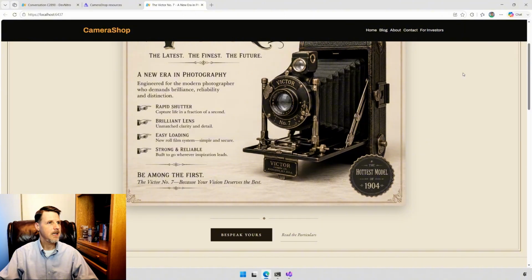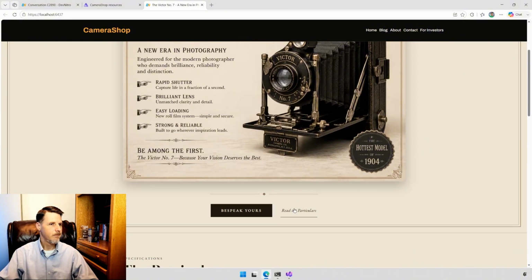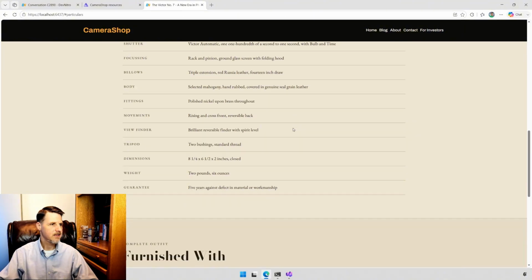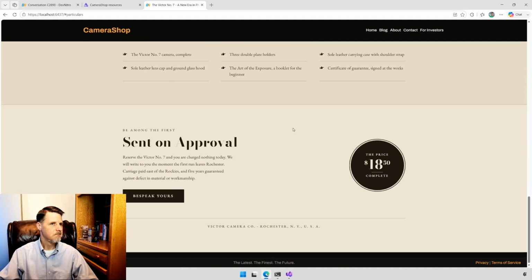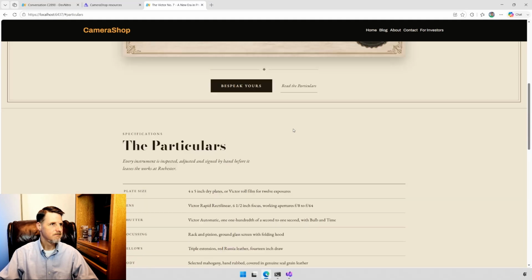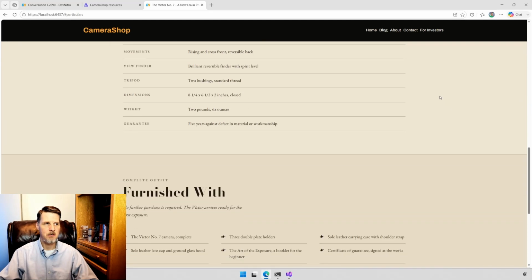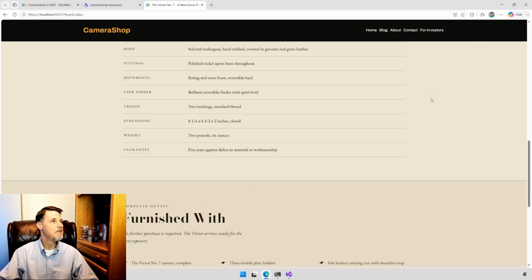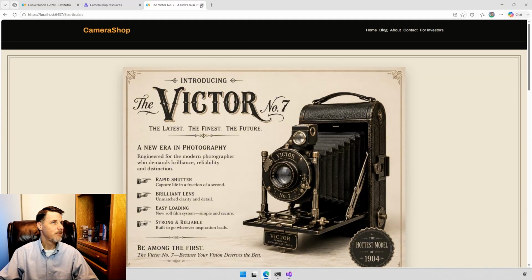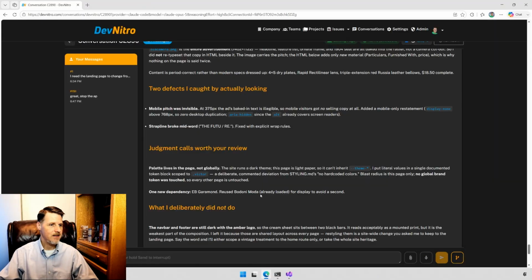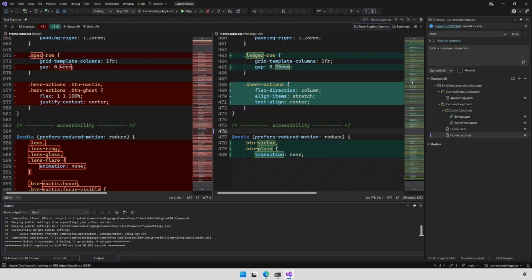Here we go. Camera shop. Read the particulars. Nice. That looks good. Totally changed the landing page to what I wanted. I like it. So great. So we'll stop that.